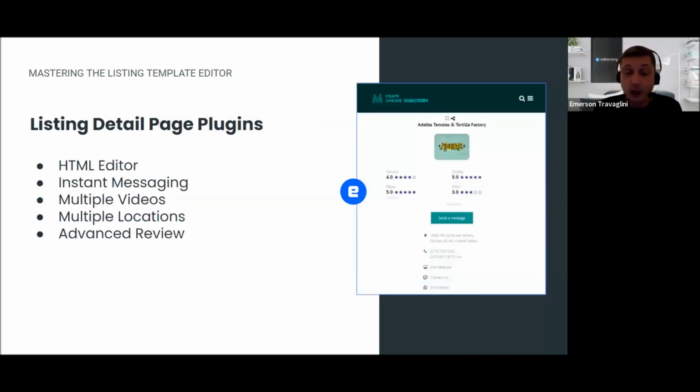And we have some additional plugins, additional features that are not in the base code, but you can add to your website that will impact directly on the listing detail page. For example, you can add an HTML editor for the listing detail page, so you and your advertiser can add external scripts such as a booking engine or a calendar or an event or any external service that works based on HTML codes.